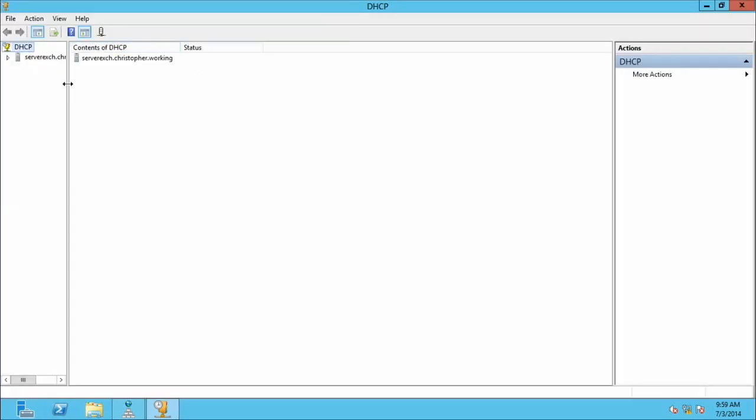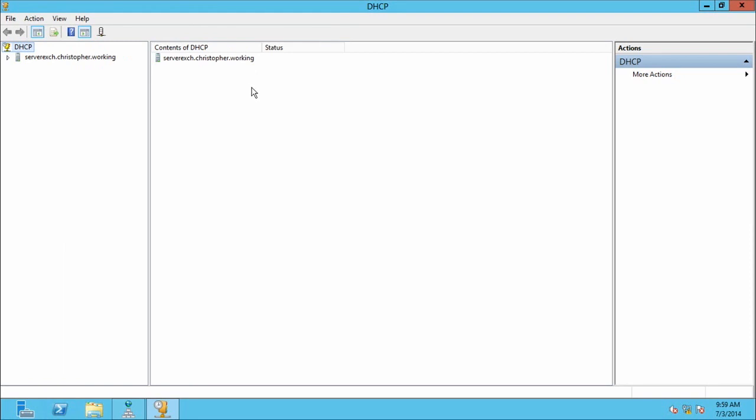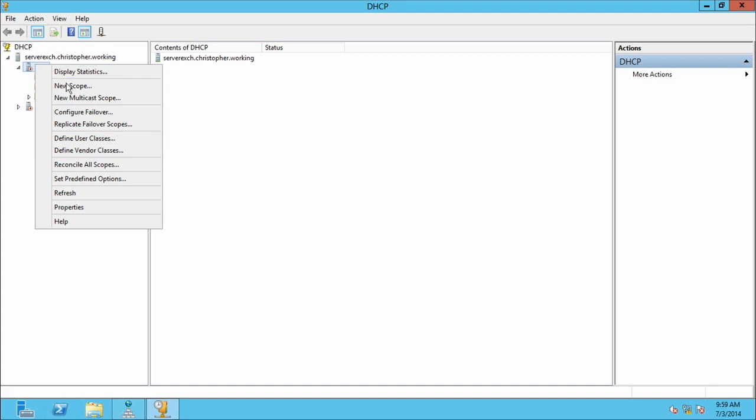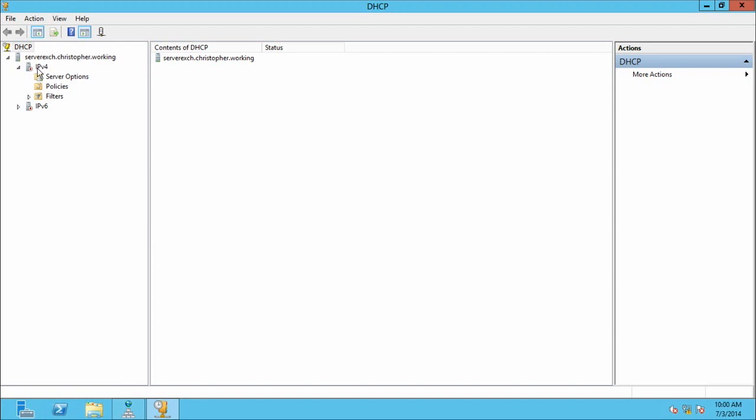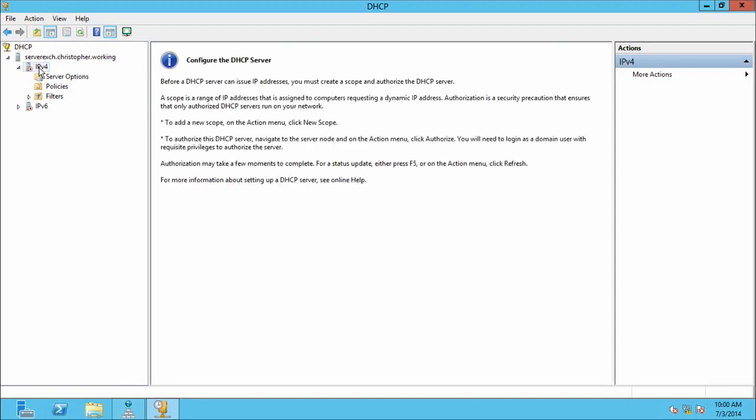So we've got this domain, Christopher.working, that I've created, and DHCP. Now I need to tell this server what IPs to hand out to clients that want IPs. Right click. I'm going to configure it before I turn it on. You'll notice it's red and looks like it's not doing anything, and beautifully the console tells you why. Before a DHCP server can issue IPs, you must create a scope and authorize the DHCP server. A scope needs to be done, and to authorize, right click and authorize, which we're not there yet.